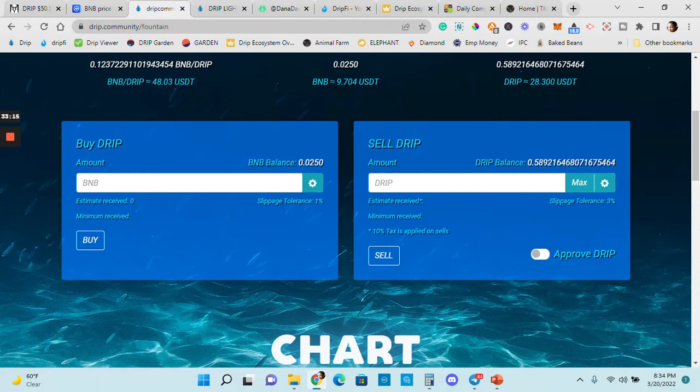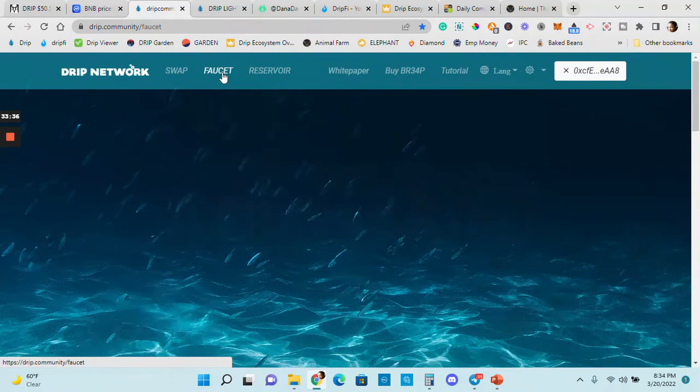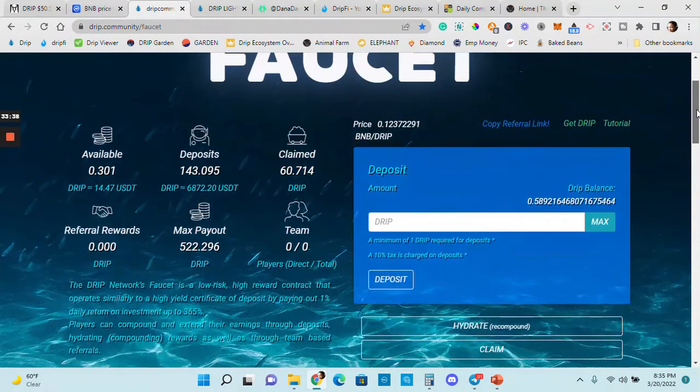Once you have your drip, I do have a little bit of drip in here, but once you buy your drip, you're going to need to buy drip with BNB. So first you need BNB, and then you would buy drip. Once you have drip, you only come over here if you want to sell it. But once you have your drip, then you would come over to the Faucet to deposit it. There we go, finally loaded.